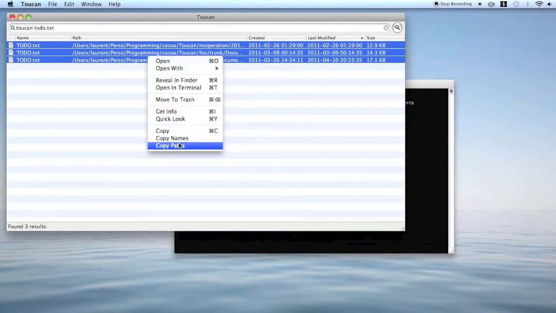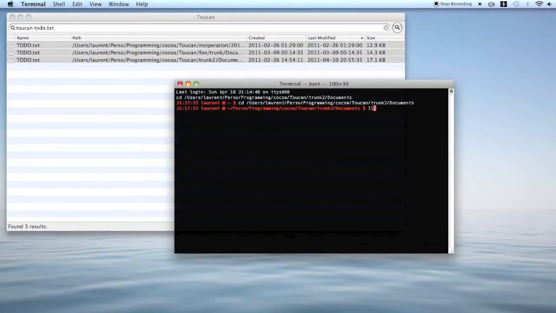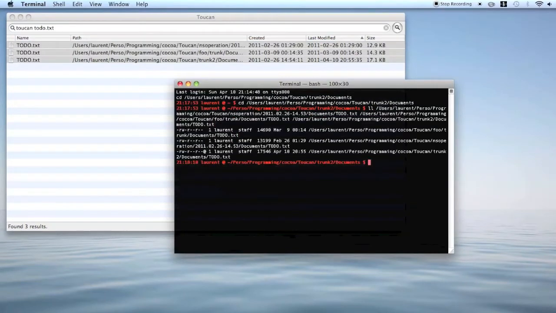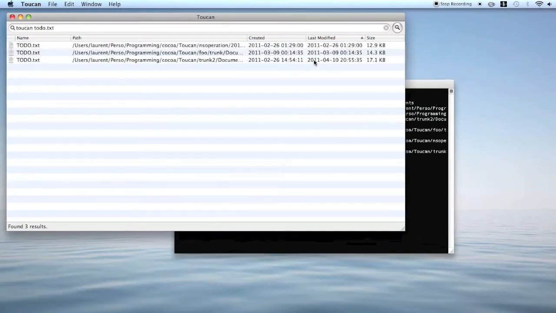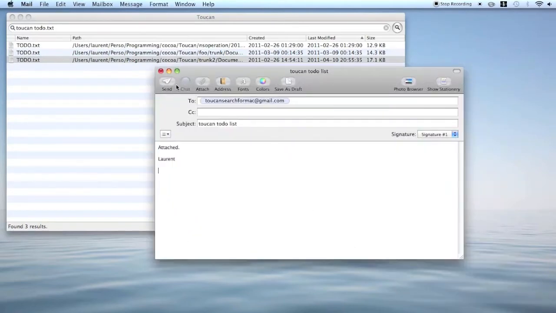A cool feature is copying the file's names or paths. Here we are pasting them in the terminal. Toucan also supports drag and drop, so you can drop files in other applications like Mail, Safari, Finder, and more.